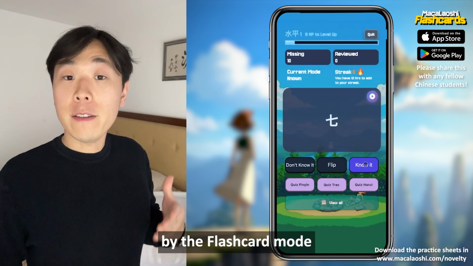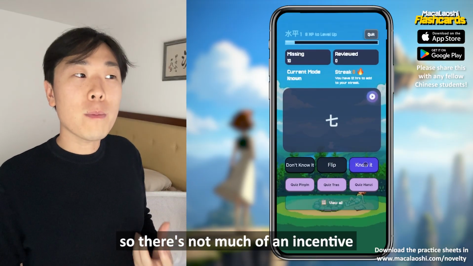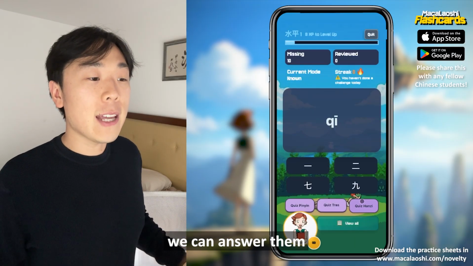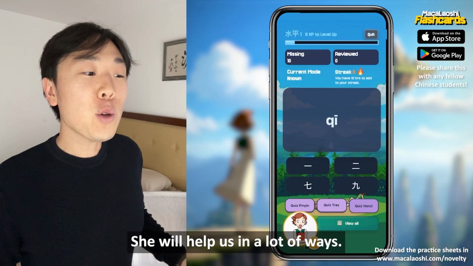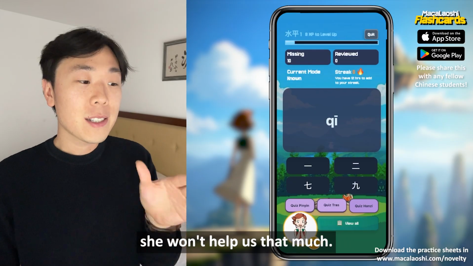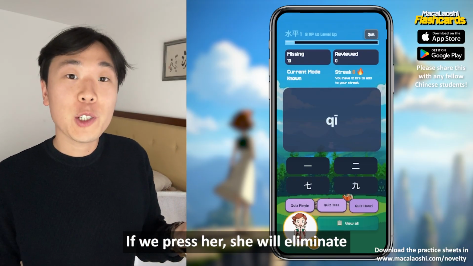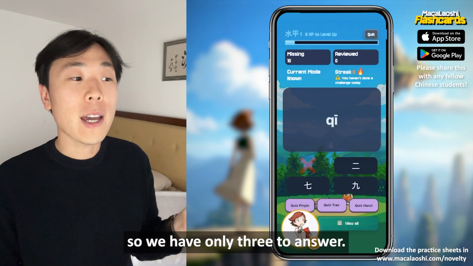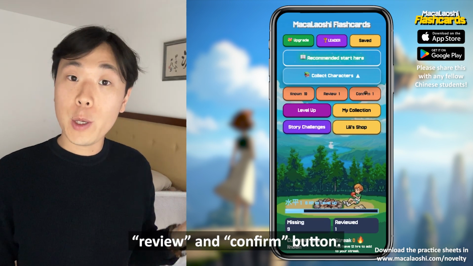We can do that by the flashcard mode, which won't give us XP, so there's not much of an incentive to do that. Instead, we can answer them in the multiple choice. And here you will see Lily appear. She will help us in a lot of ways. Since this is a practice mode, she won't help us that much. If we press her, she will eliminate one incorrect option, so we have only 3 to answer. We go back and we have the review and confirm button.